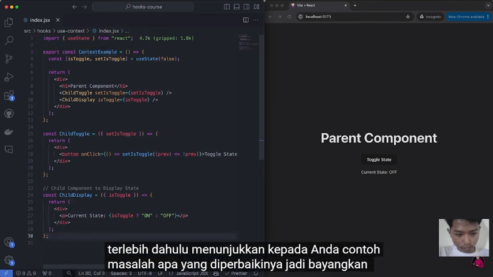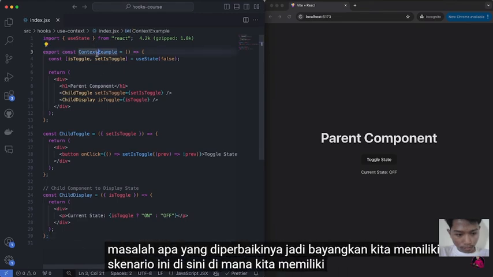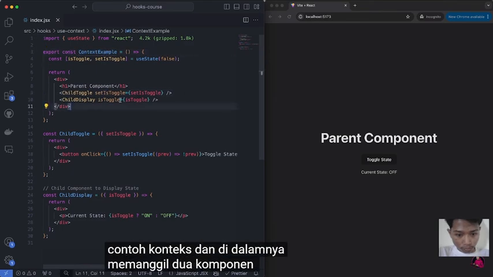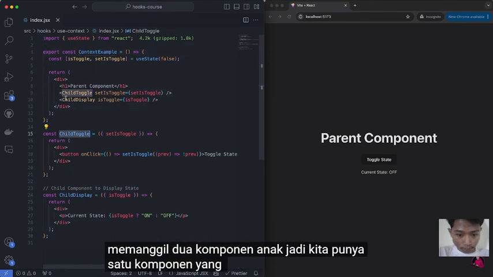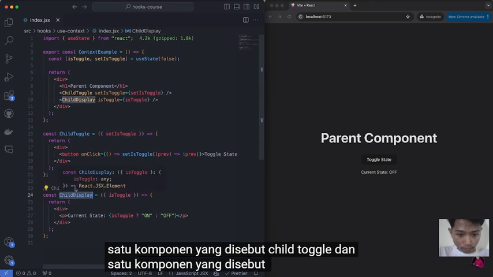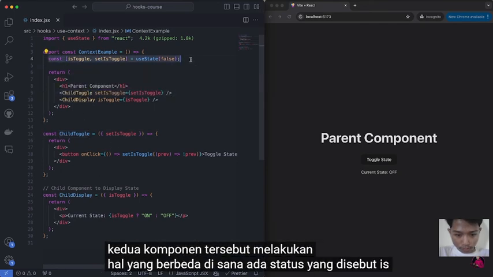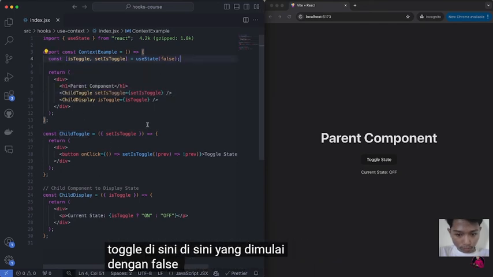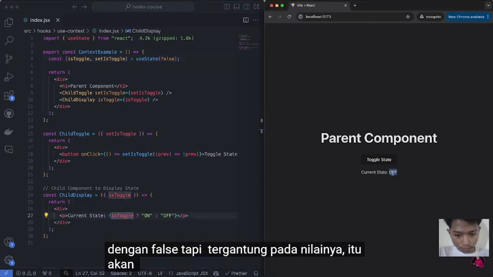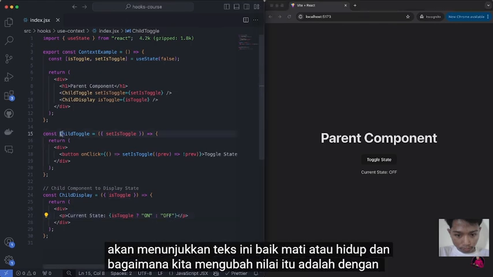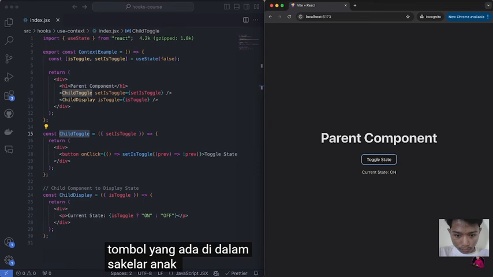So imagine we have this scenario over here where we have this parent component, which is called ContextExample, and inside of it, it calls two child components. So we have one component called ChildToggle and one component called ChildDisplay. Now, both of those components do different things. There's a state called isToggle over here, which starts off at false, but depending on its value, it will show this text either off or on. And how we alter that value is by clicking a button that exists inside of the ChildToggle, and you'll see it does update that.